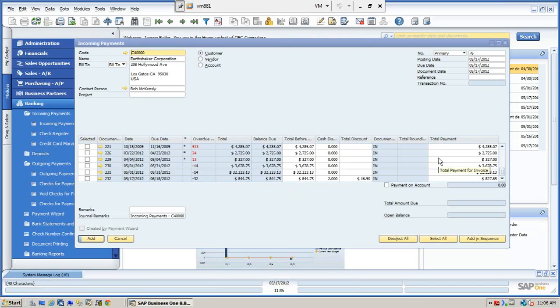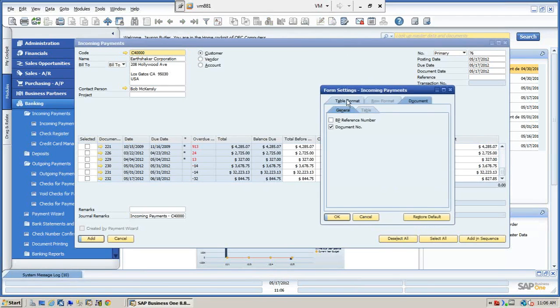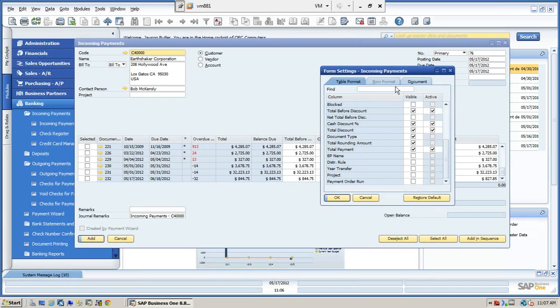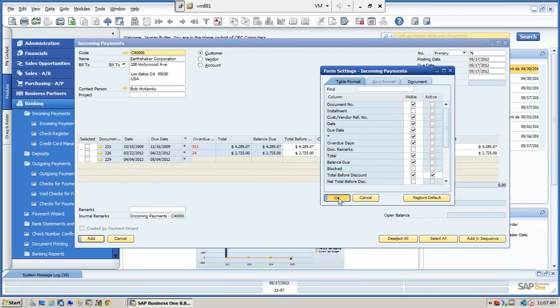Now, as we know with SAP, we can modify this screen by going into the form settings, and we have the ability of selecting several other different types that we may need. Okay? For the purpose of the training class, I put the ones that I'm going to be currently using and show you, which is the information here.